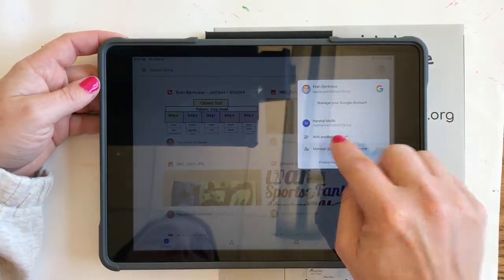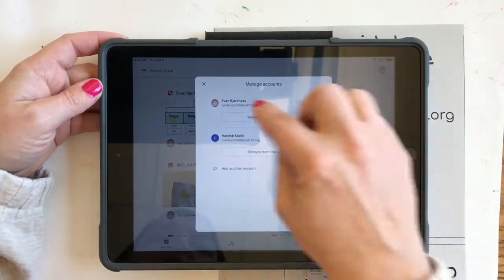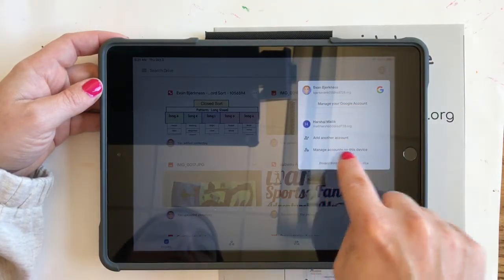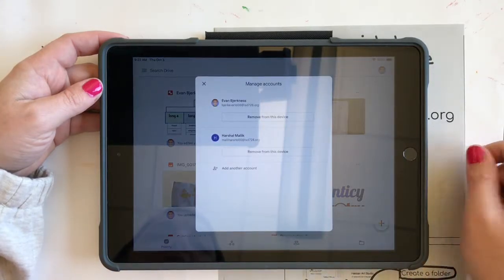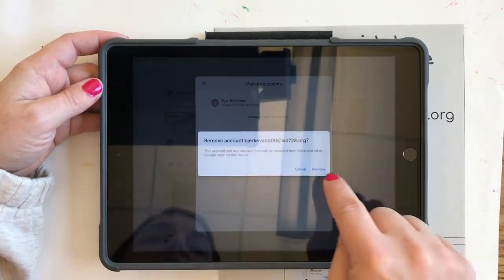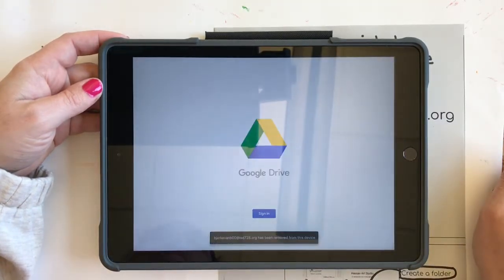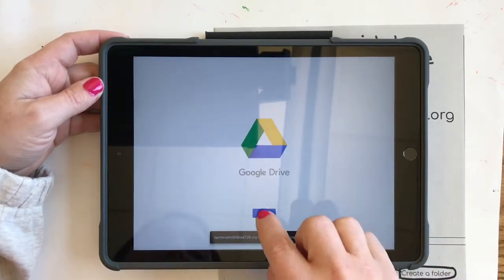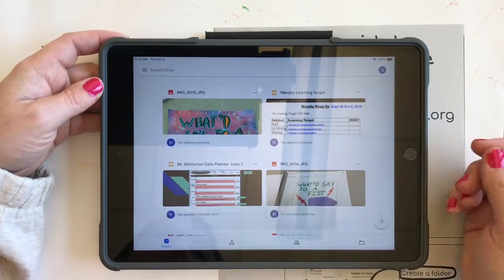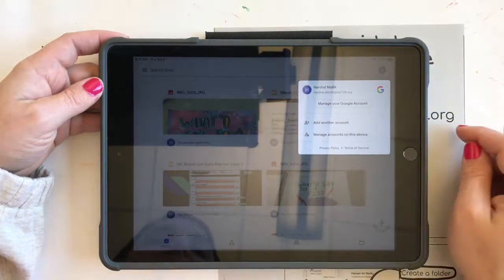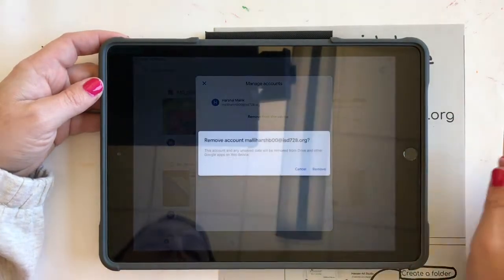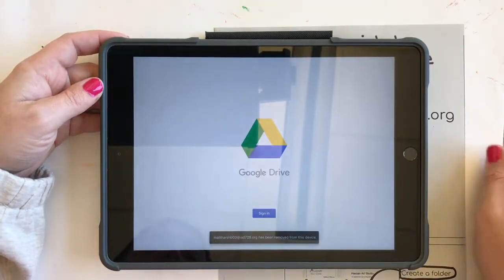So I'm going to go to Manage Account. Let's see where that is again. Circle, manage account, the second one, manage accounts on this device. And I can remove them from the device itself. So I can say remove, remove. That brings me to my sign in page. Now I can click sign in. But now Harshal's came up. So I'm going to click on the name, go down, manage accounts, and remove him. Remove. Okay, let's try it again.